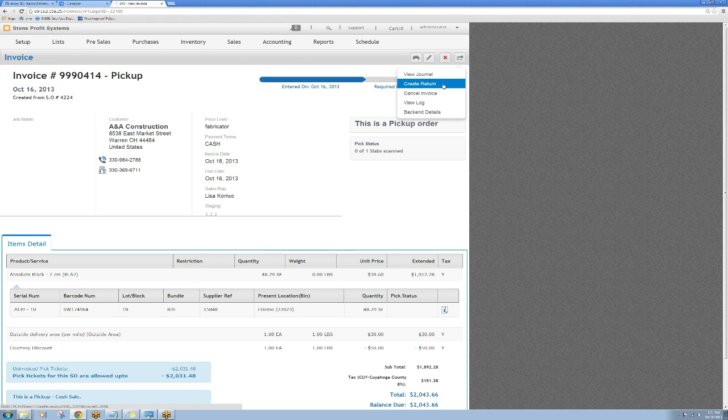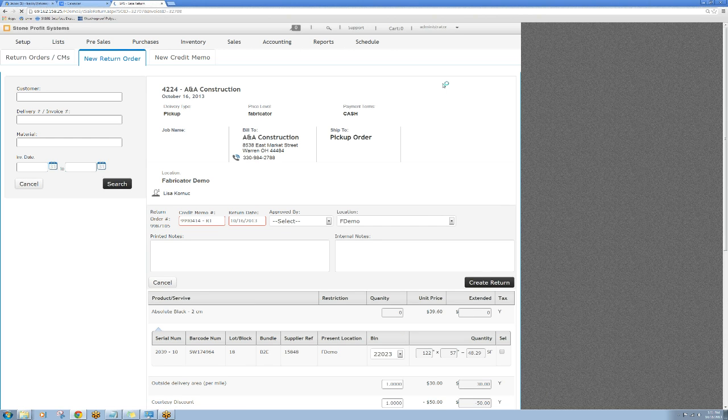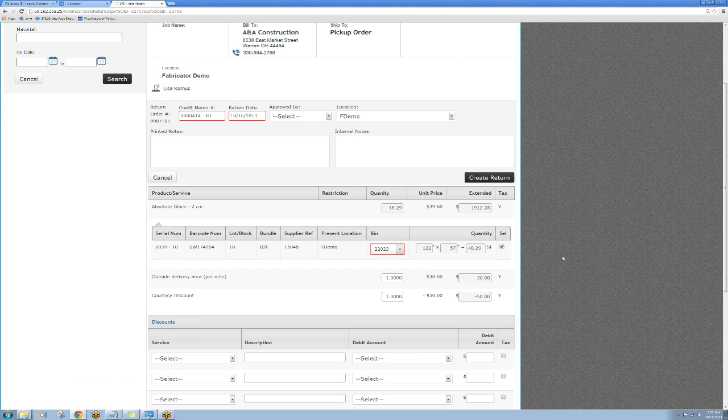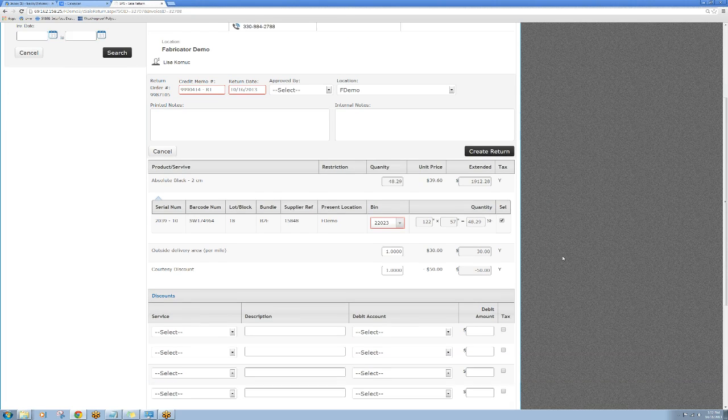I'm going to go to my action button and create a return. And it will list all the items that were on that invoice. So I basically need to check mark the items that is being returned. I'll be able to update dimensions for items. So if they purchase the slab but they're bringing back only a portion of it, you can change the quantity.